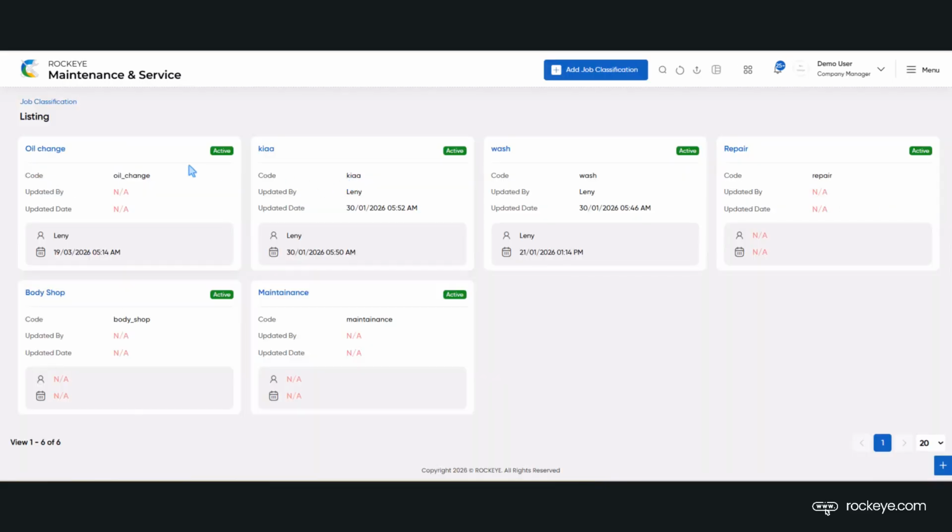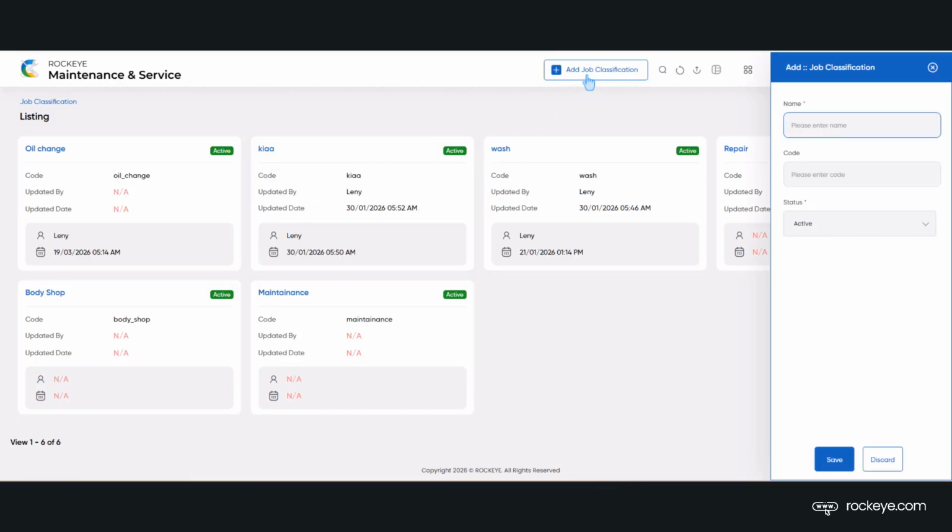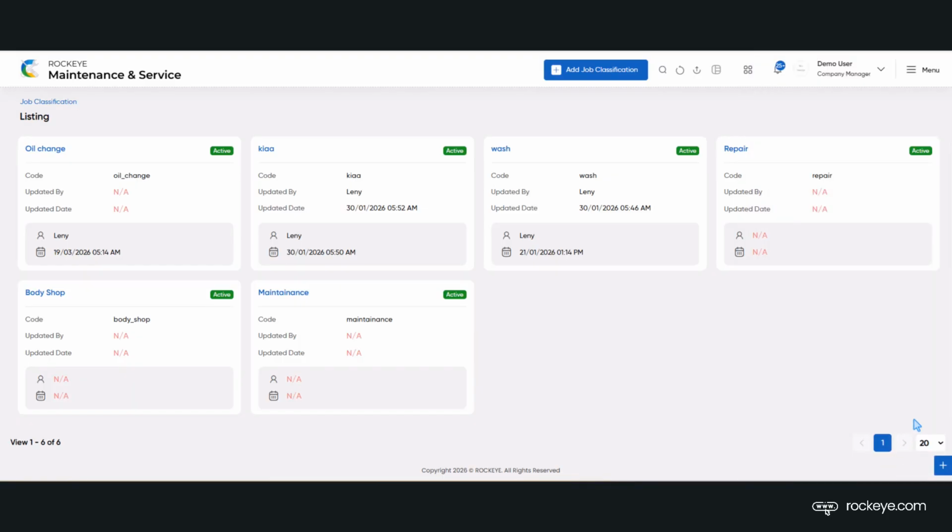Job classification. This directory defines standard categories to group various maintenance and service activities effectively. Name identifies the specific service category. This classification enables accurate tracking and improves department reporting. Status determines if the classification is currently active and available for selection in system records.